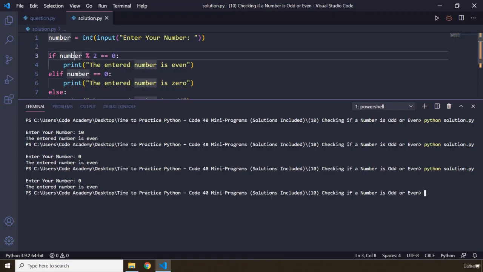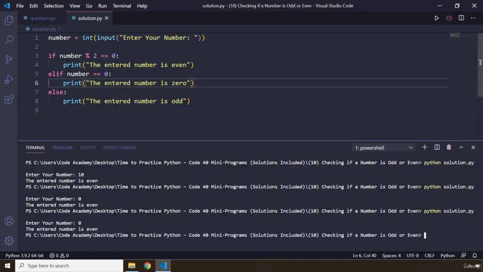If modulo is 0, we get this one. So let me take a look at this. It still says that the entered number is 0. We could change the places of these two. We could first check if it is 0 and then check, because if we divide 0 by 2, we are going to get 0 as well. So this is going to take precedence.